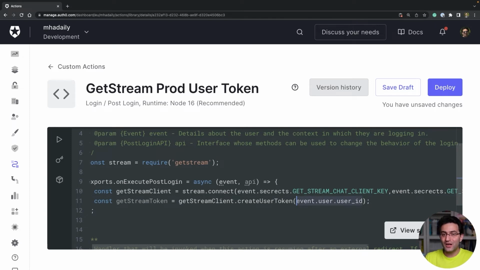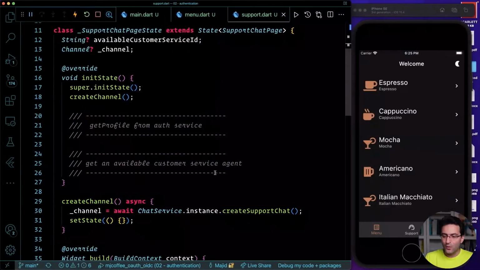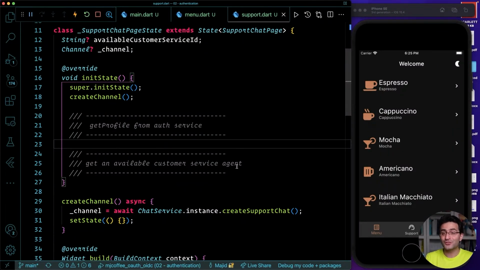This gives you the user ID because during the login process, Auth0 knows about the user ID in this case. So you're passing this user ID to create user. One thing that I will have to mention, you probably remember in the previous video, we used, let me show you, for those who have not watched the previous video.